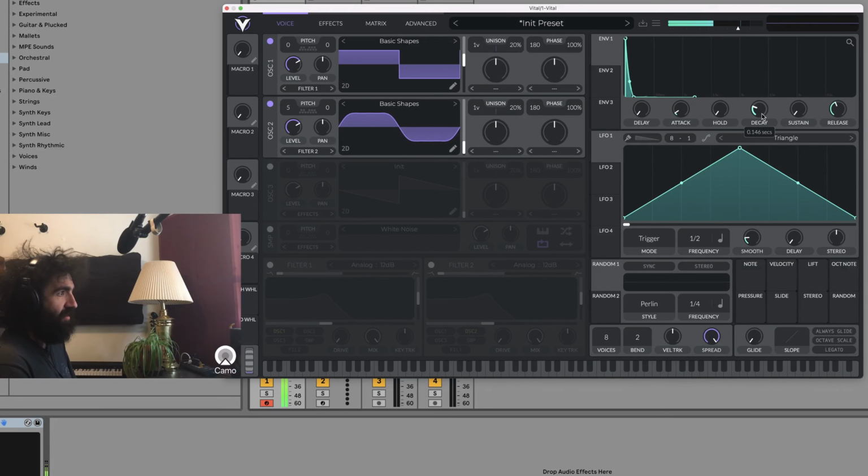So there's a lot you can do just with this one parameter.